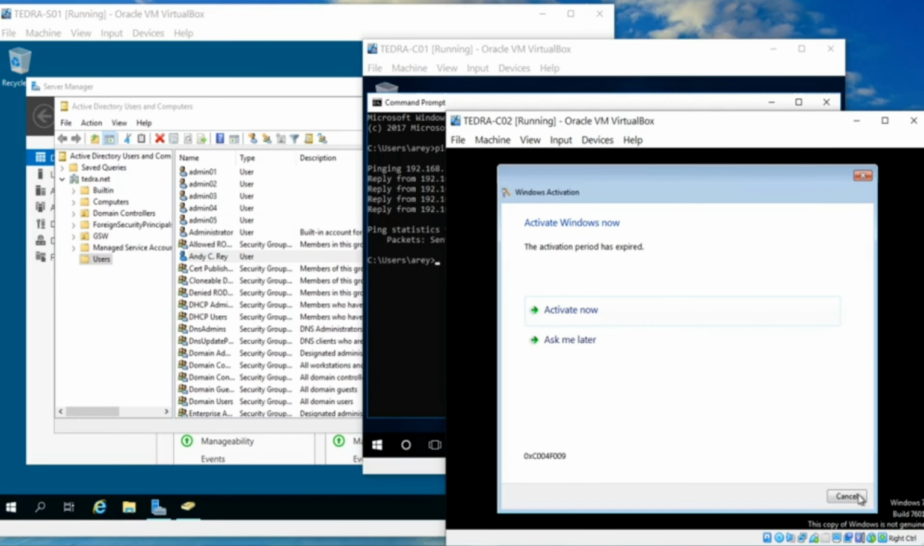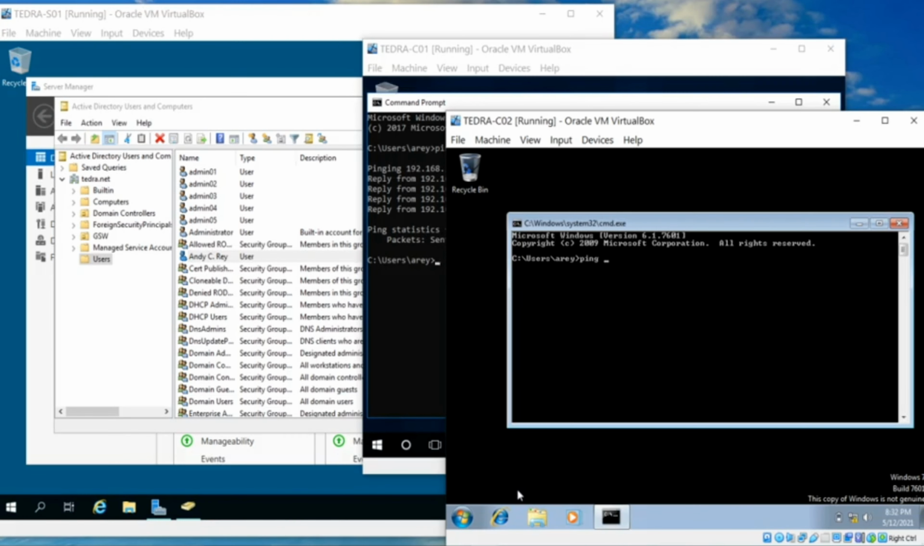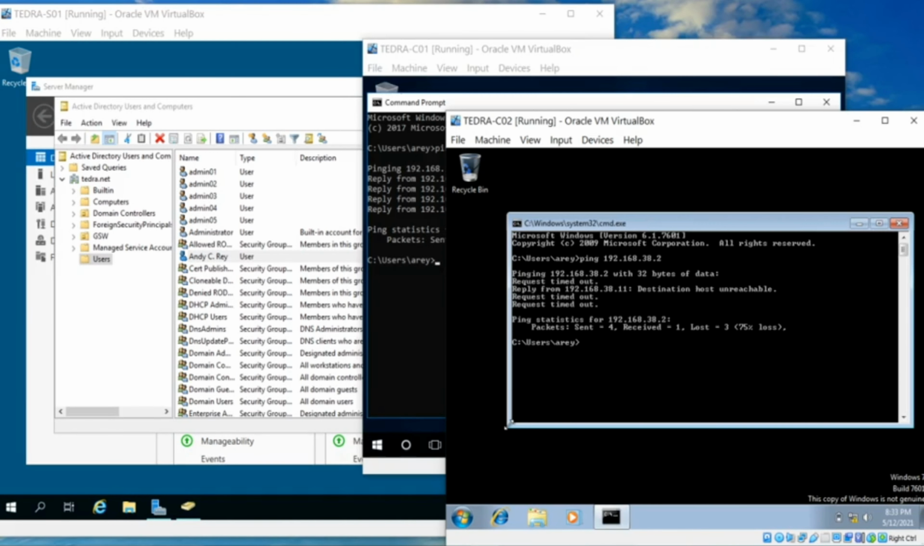And now let's ping our server. We cannot ping our server 2 either. So it means that server 1 and server 2 are replicating from one another. So if server 1 is shut down, we can use server 2 as our authentication. So we could log on the user account that we created on both server 1 and server 2.